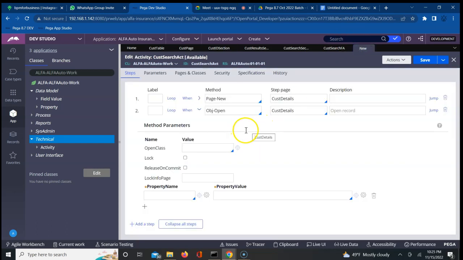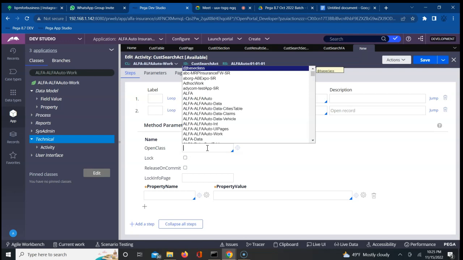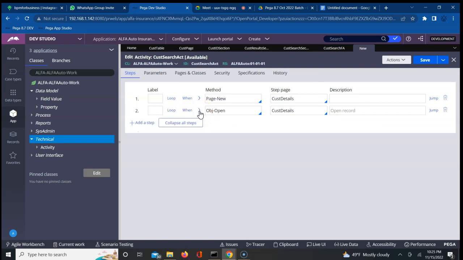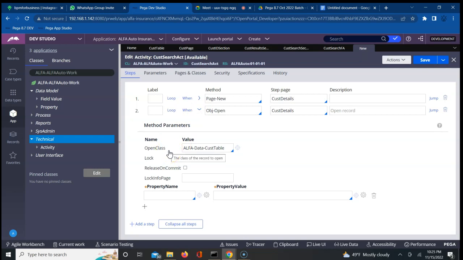I am saying Obj-Open. Obj-Open will open one single record from a given table. For example, the table right now we have is the customer table, which is mapped to the customer table data class. That is what I will be choosing here. When you expand the Obj-Open method, the first thing is open class, which means which table the record you are trying to look up belongs to. This open class means what is the table under which your records are present, is what Pega is asking you. In Pega you can't write the table name. You have to give the class to which that table is mapped. When you do test connection, don't you see the table mapping available there, the database class mapping? Provide that class here.